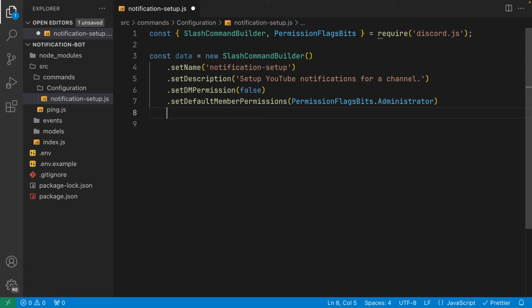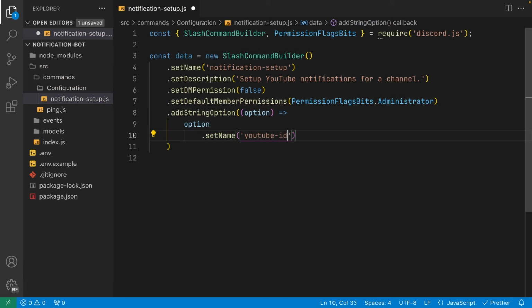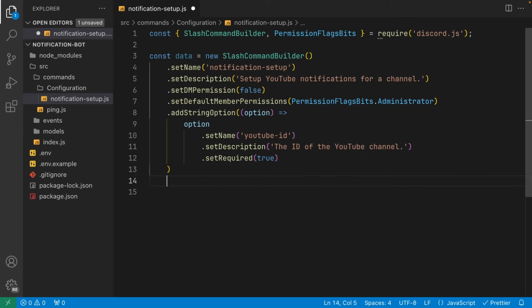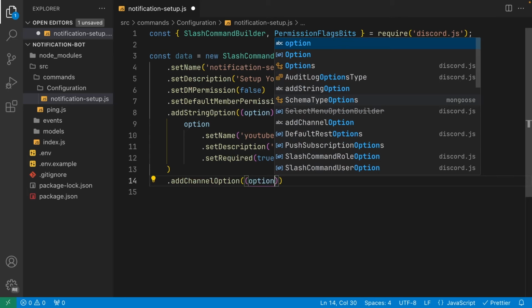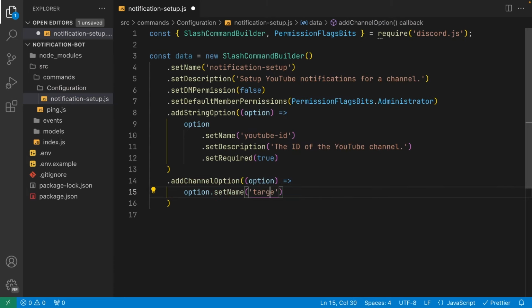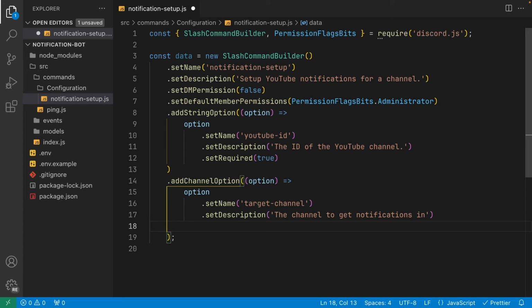Now let's go ahead and deal with the options. So I'm going to add a string option, and this first option is going to be the YouTube channel ID. So I'm going to say option.setName, and this is going to be youtube-id. Then we have setDescription, and this is going to be the ID of the YouTube channel, and then setRequired to true. Then let's go ahead and add another option, which is going to be a channel option. And this is going to have a name of target-channel, and the description is going to be the channel to get notifications in. Now there's a bunch of channel types. However, we want to limit this to just text and announcement channels.